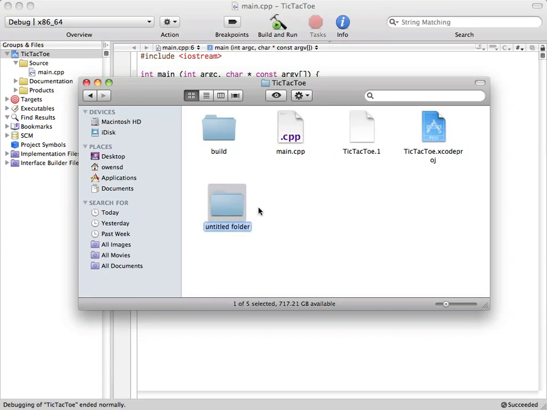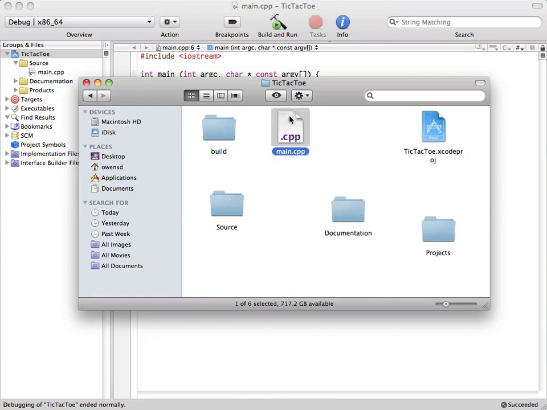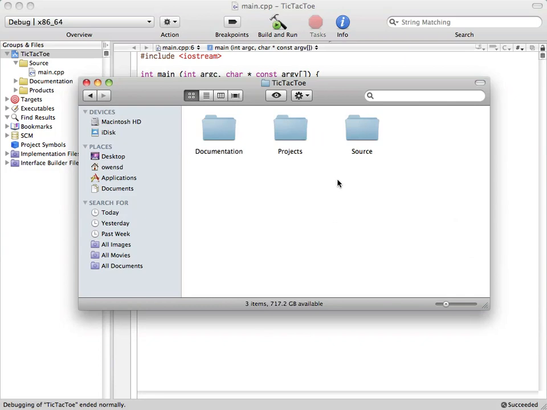So if you remember back from our project structure video, we want a source folder, we want a documentation folder, and then we want a projects folder. So we know that we want to put our code documentation into the documentation folder. We want to put the source code into the source folder. And then we're going to put these into the projects folder. And then I'll just do a quick cleanup here.